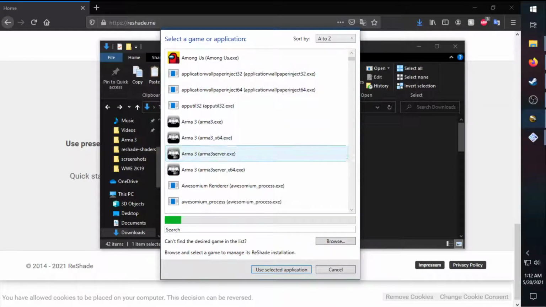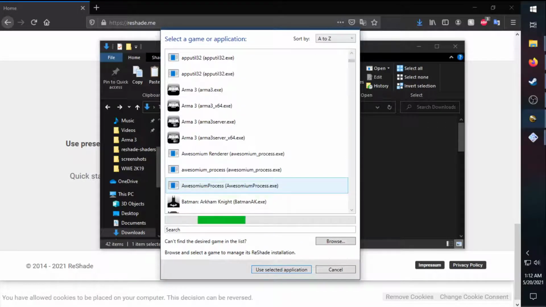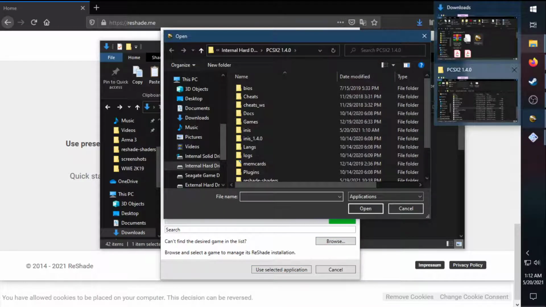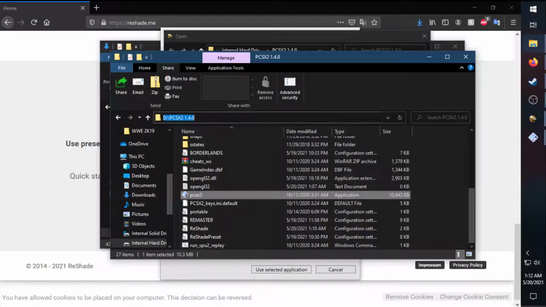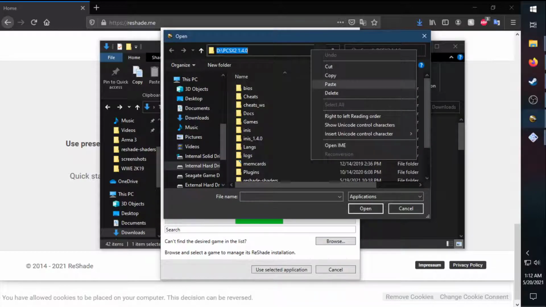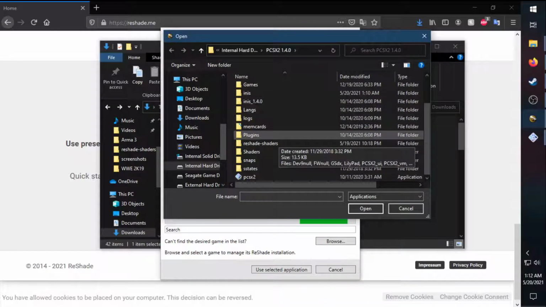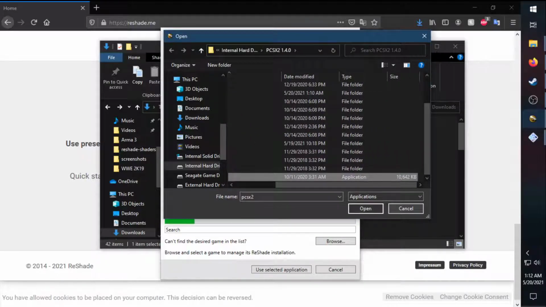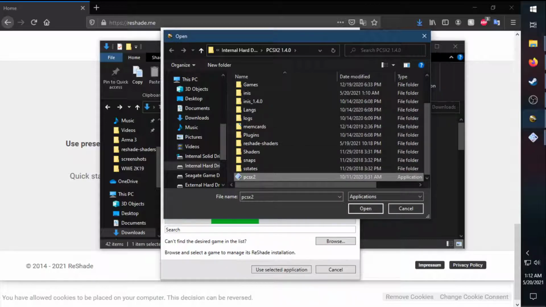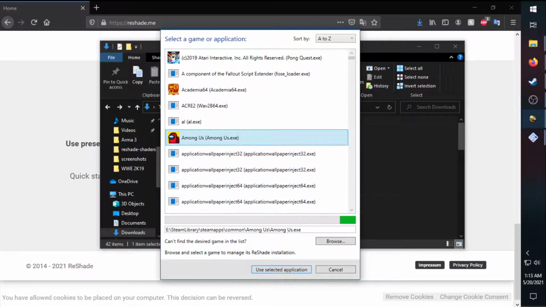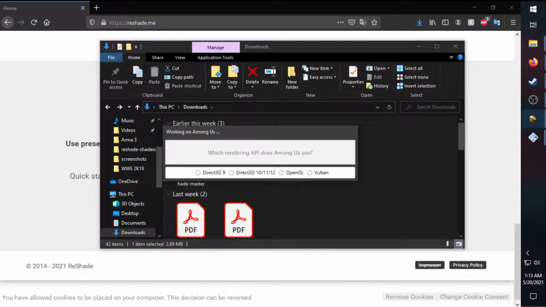Now, a big thing here is that you want to do it in the exe locations, but it'll be a little bit different here. We're going to hit browse and it'll go over to wherever our PCSX2 is installed. We'll copy this here. I already have it saved because it was the very last thing I did. But you'll want to do the PCSX2 application right here. For me, it'll be a little different because it'll ask me to update or uninstall, so in this case I'm just going to pick one I haven't done, like Among Us, and it works the same way. It's going to ask what rendering API to use.